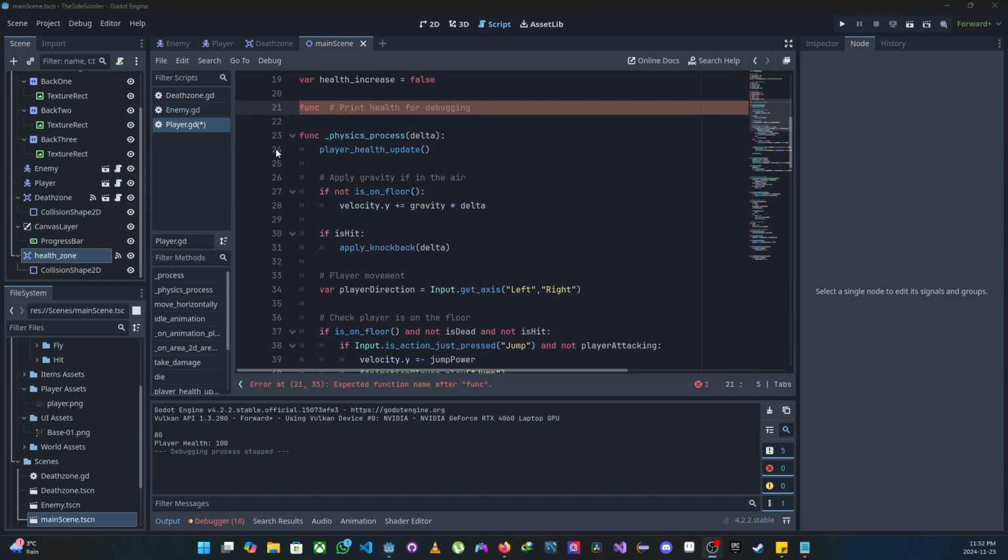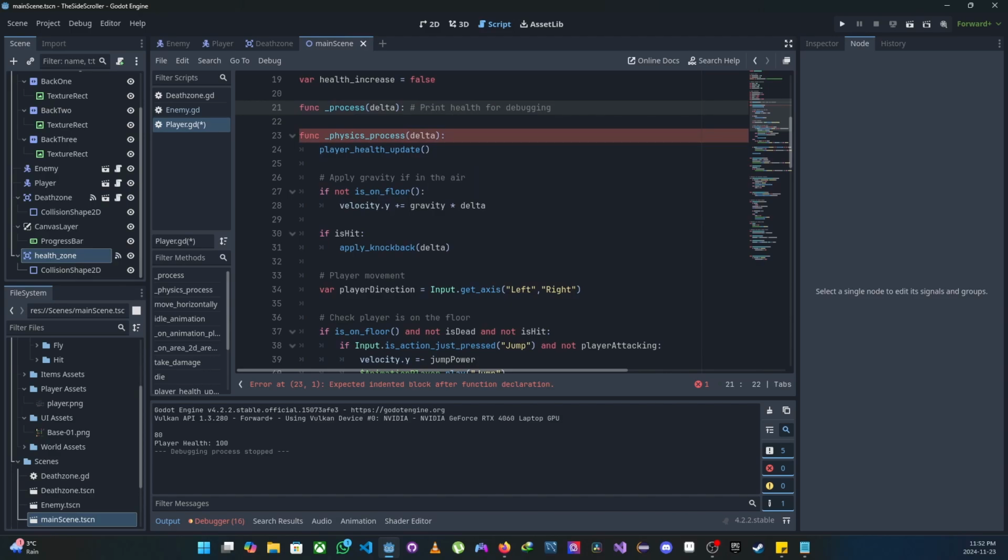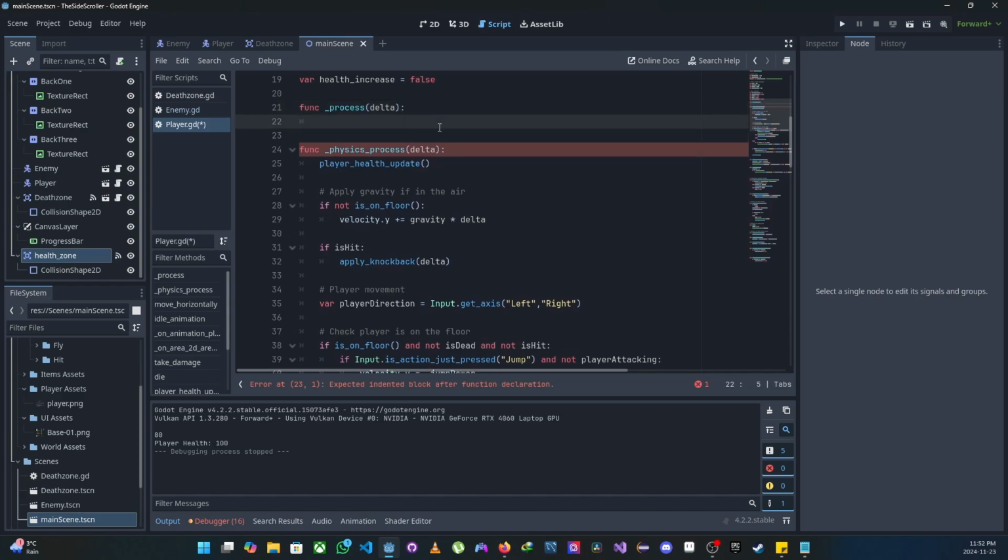Alright, so our function, let's call it a process function. In this instance we want it to run every 60 frames, or sorry, every 60 seconds. Then we go down and say if the health increase is true and the player health is less than 100. Okay, I think those are the two checks that we want.